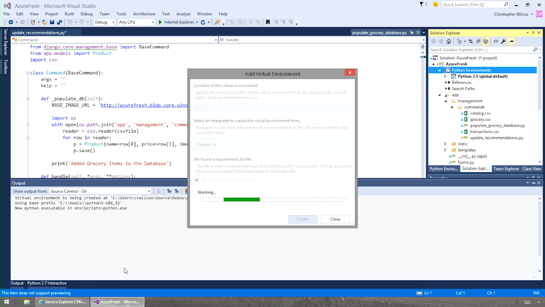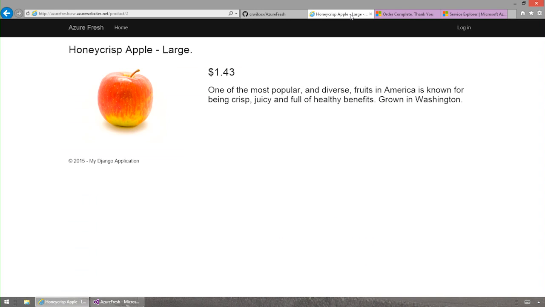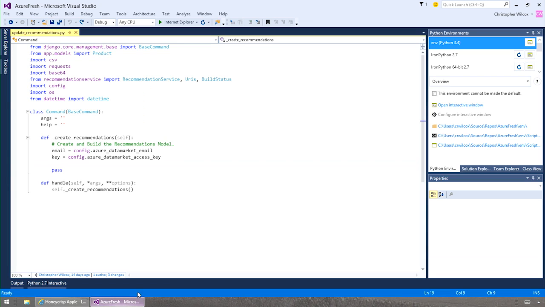While it installs that, we can go look at our service as it is now. We have Azure Fresh, and here's a simple product page. What we're hoping to do is add recommendations, preferably below this apple, that allow us to sell different items to our customers. So let's go back to Visual Studio now that we have our virtual environment ready.